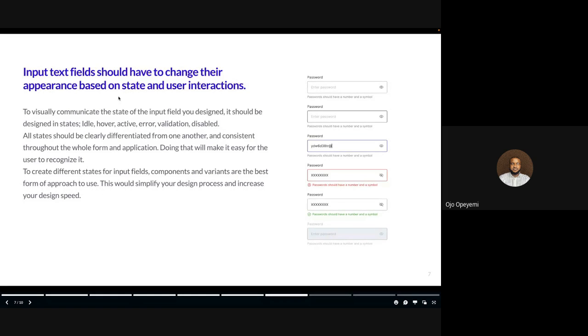There are generally 6 different input field states, but in some rare circumstances and according to the needs of the product, you might want to add or remove from it. Generally there are about 6: the idle state, the over state, the active state, the error state, validation state, and disabled state. We do not use the over state on mobile screens, but for the purpose of this session, it would be demonstrated and explained.